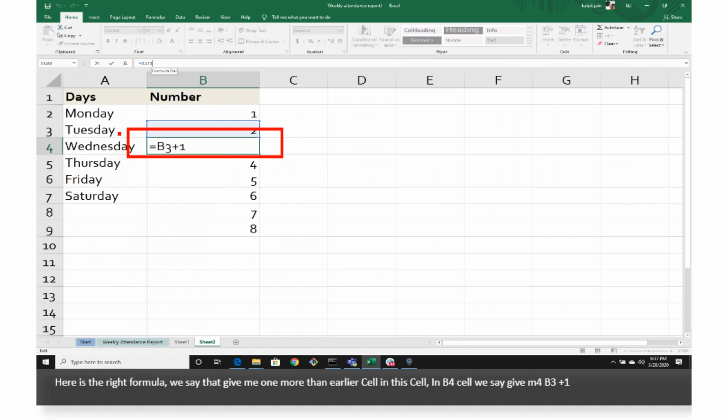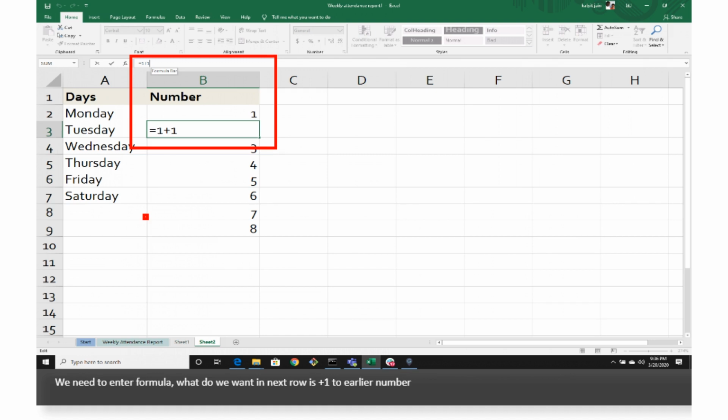Here is the right formula. We say, give me one more than the earlier cell in this cell. In the B4 cell we say, give me B3 plus 1. We need to enter the formula. What we want in the next row is plus 1 to the earlier number.